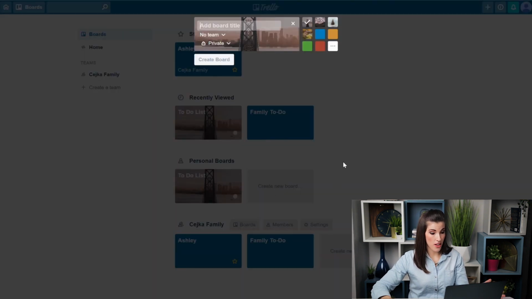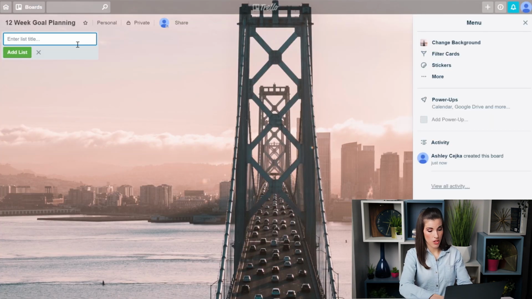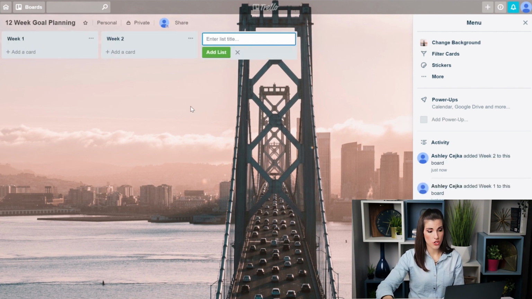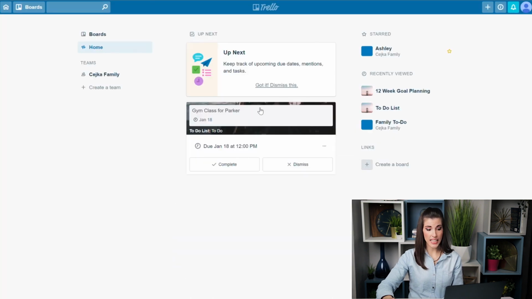Let's go ahead and create another one. Let's say this board is gonna be a 12-week goal planning board. So from here, it's the same thing. You would just have week 1, week 2, and then your various different cards. So it's really easy to come in here, and the nice thing is when you go to this home screen, anything that you had a due date for is actually going to populate up on this home screen. And the boards that you're in charge of, if it is a team or you're tagged in, or it's a card that you created or you're assigned to, you will see all that information here on this home feed.